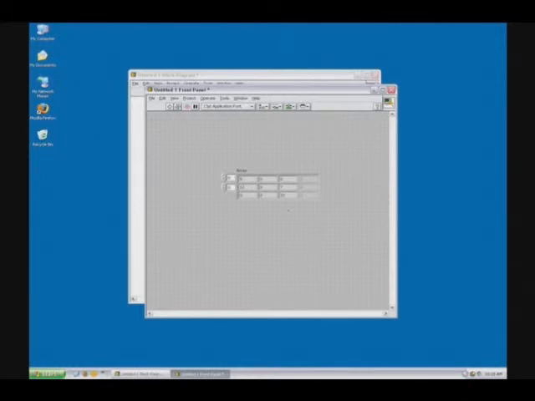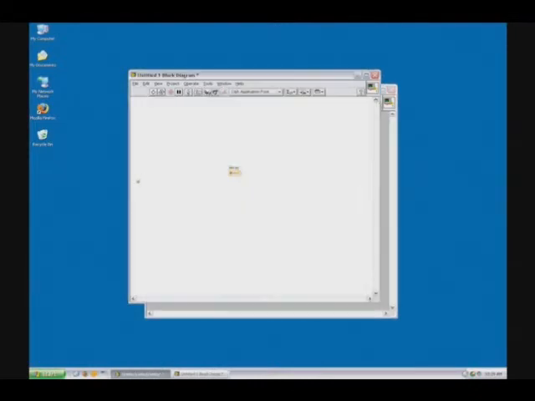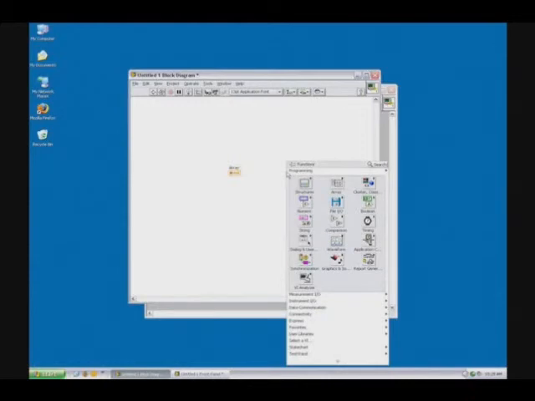In LabVIEW, we can also create array constants to store constant data or as a basis for comparison with another array. To create an array constant, right-click on the block diagram to display the functions palette. On the Functions palette, navigate to the Programming Array palette and drag the array constant onto the block diagram.